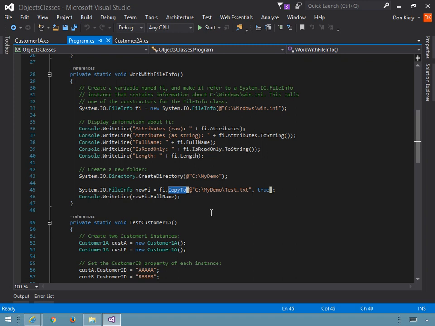But first, in order to make sure that the directory exists, the code also calls the CreateDirectory method of the Directory object. So this code is going to create a C:\MyDemo folder if it doesn't already exist. Now, something interesting about this, though, is that I didn't need to create an instance of this Directory object.